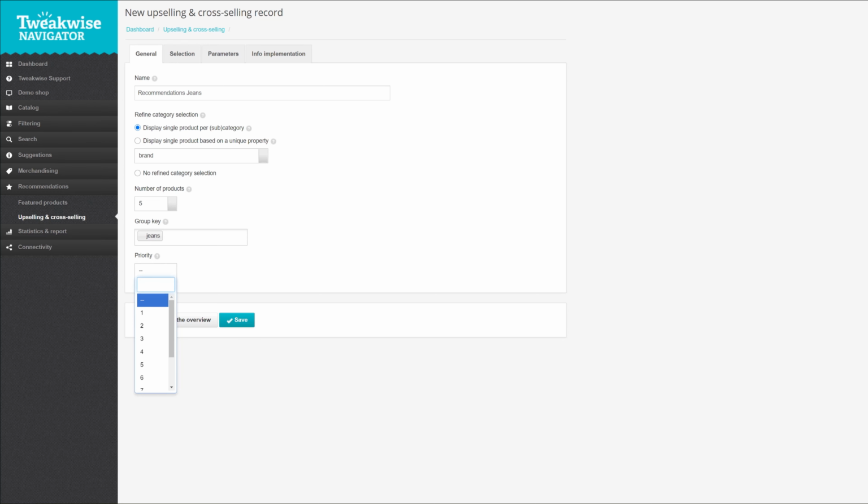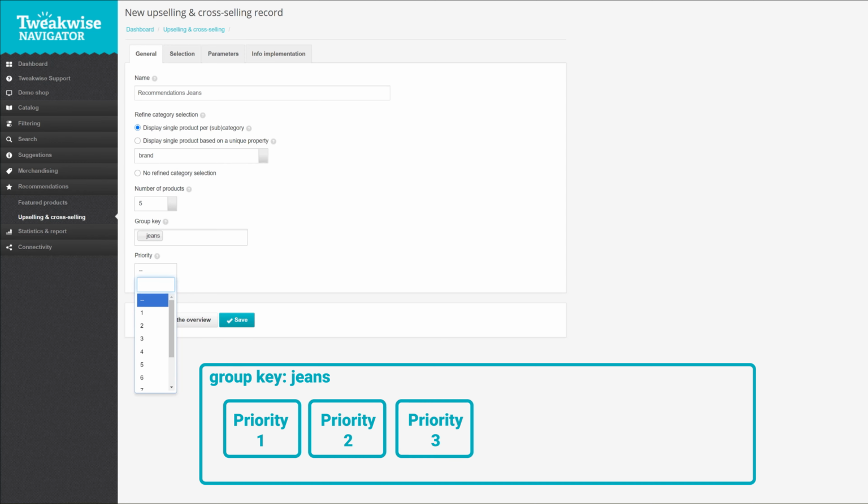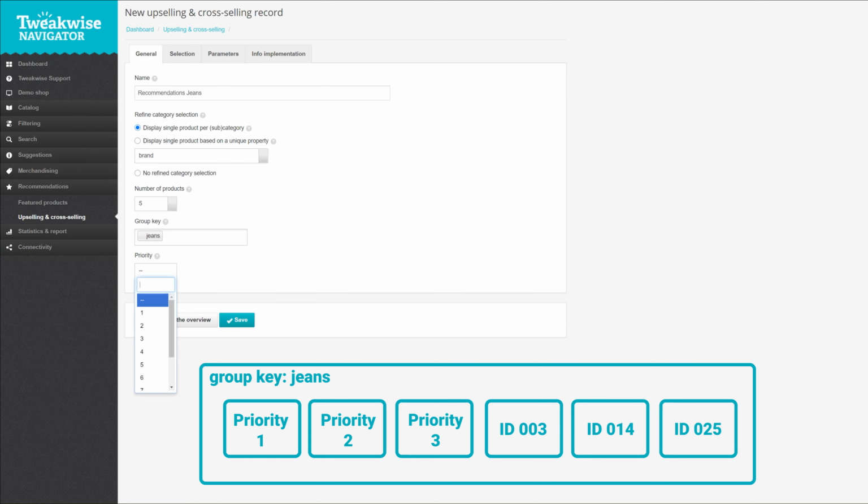This priority sets which rule will be returned first in the XML when calling multiple rules within a grouping code. When a recommendation rule has priority 1, it will be shown first. Number 2 will be shown second, and so forth. When you don't fill in a priority, the rules will be sorted based on the recommendation's ID. If 2 rules do have a priority while the rest doesn't, the prioritized rules will be displayed first. The rest will be sorted by ID.